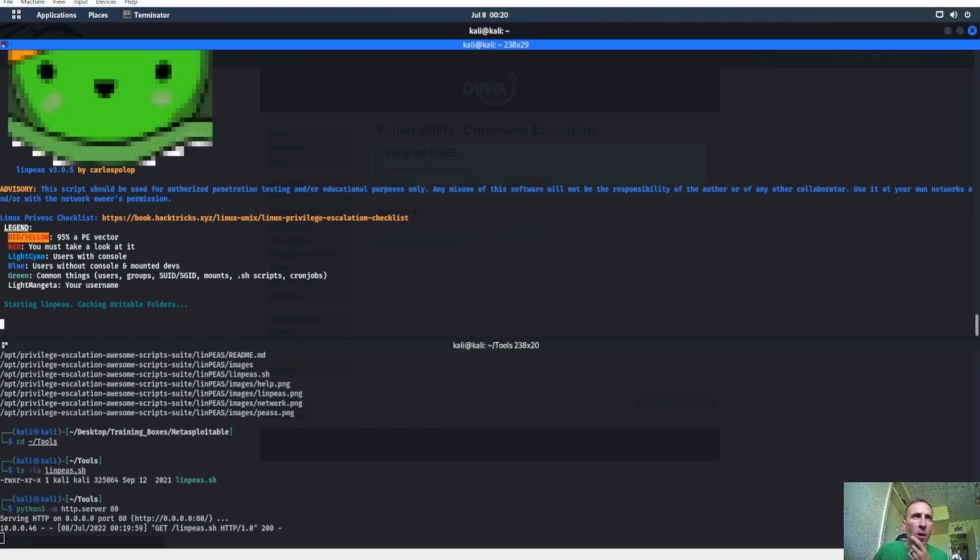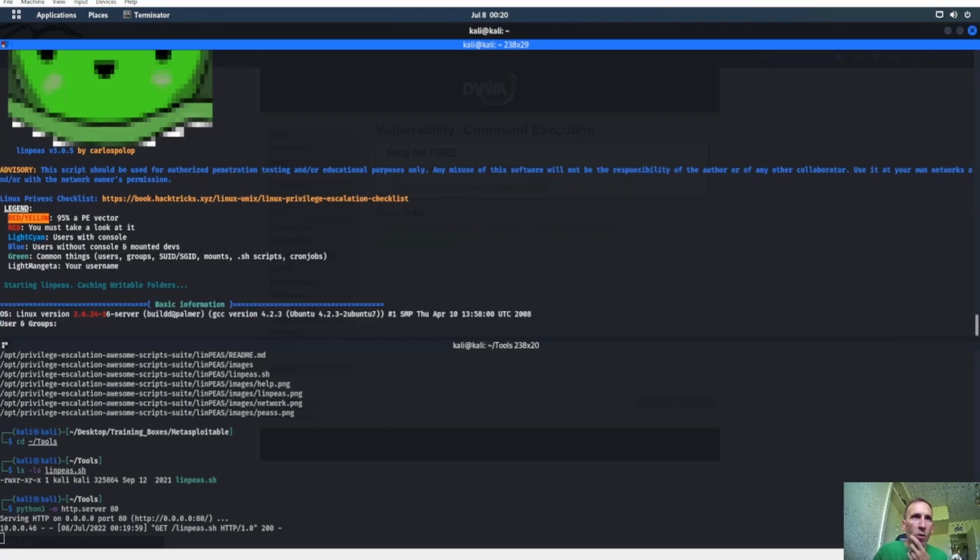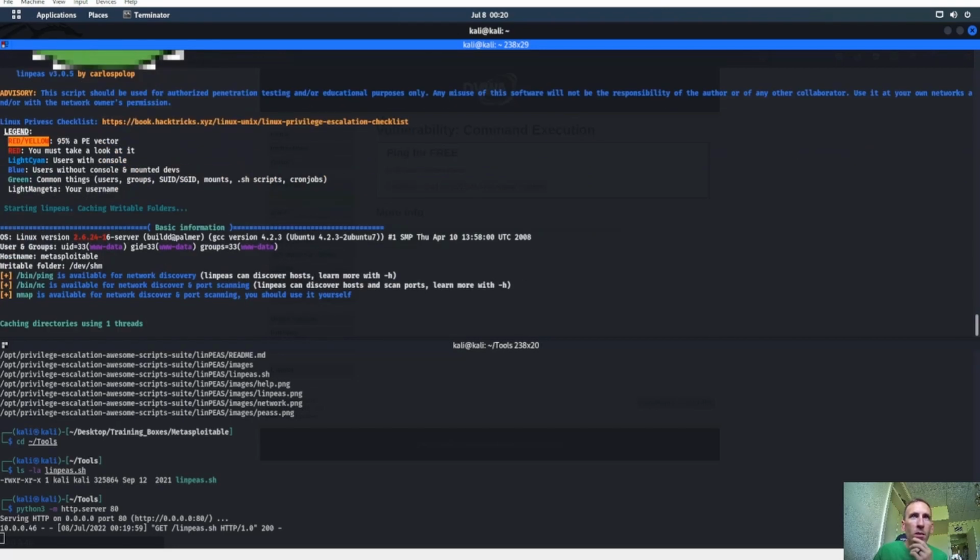I'm going to figure that if it's vulnerable or anything, it's going to be vulnerable to a kernel exploit or something like that. Because this Metasploitable 2 is pretty old, so I would figure it's going to be vulnerable to something like that.